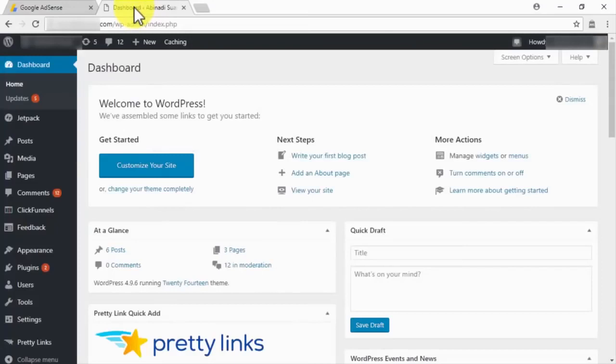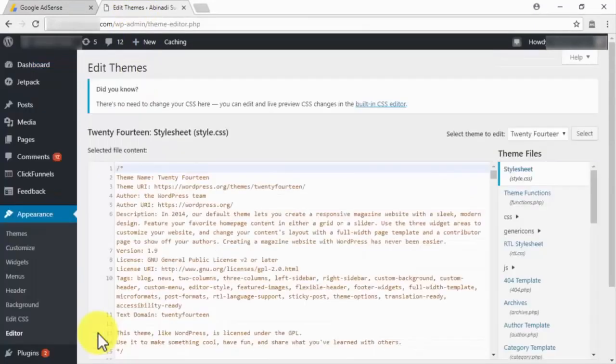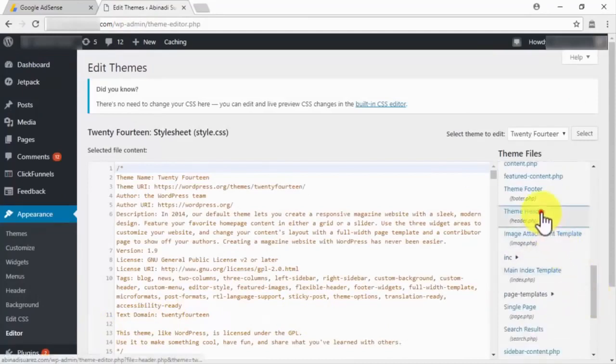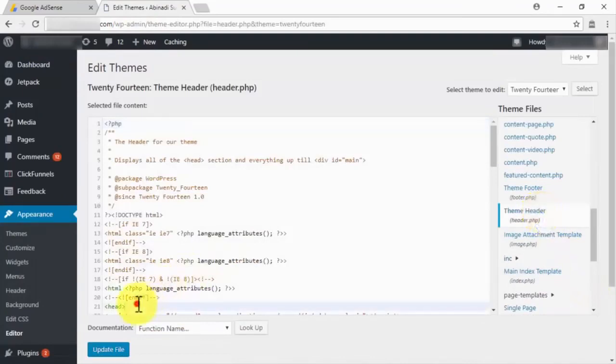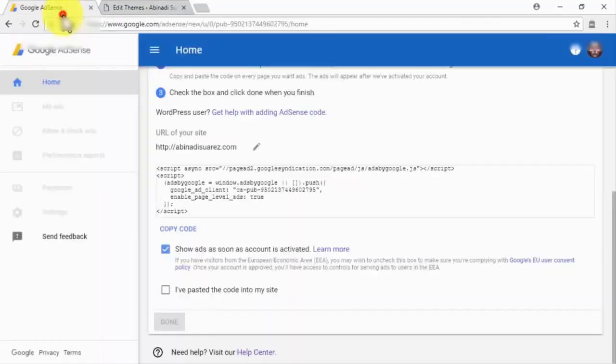to your site's dashboard and, once there, hover over the Appearance tab and click on the Editor option. Now move to the right-hand menu, scroll down and locate the header link. Click on it. Now go to the code editor and locate the head tag. Now paste the code snippet right below this tag and then click on Update File. Go back to AdSense and check the "I've pasted the code into my site" box and then click on Done.